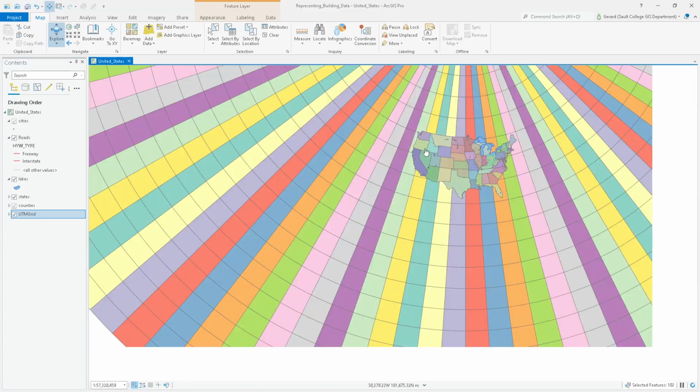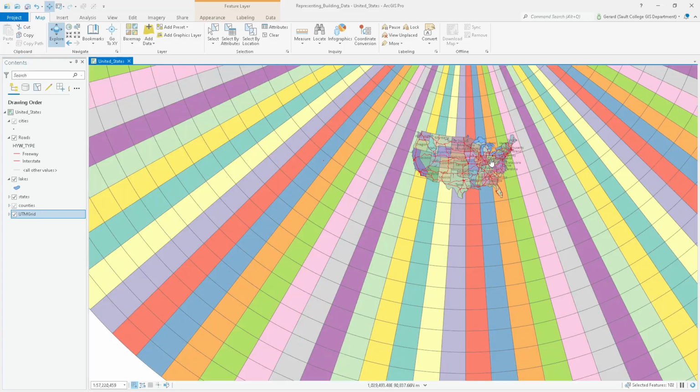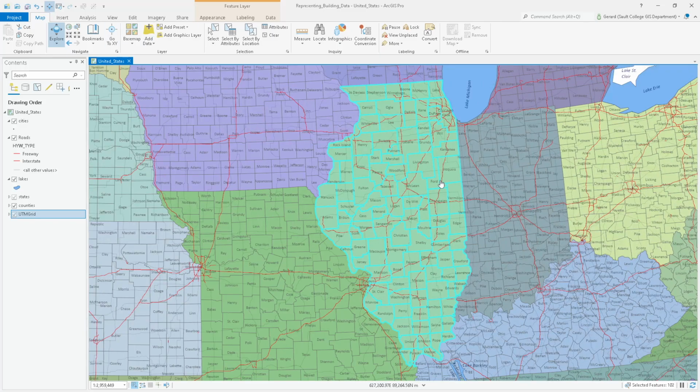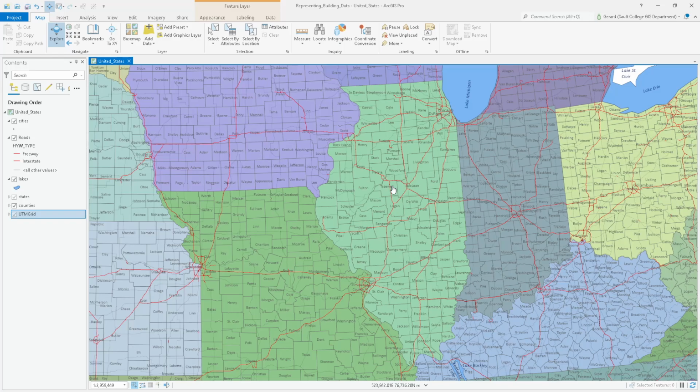What if I zoom all the way out? I can't see it anymore. There's nothing selected out here. What if I want to say zoom to selected features? Look at how quickly that brings me in. It's awesome. My labels are trying to catch up with me. So here is Illinois, and I am going to use Illinois as my example. It's going to be a screenshot.